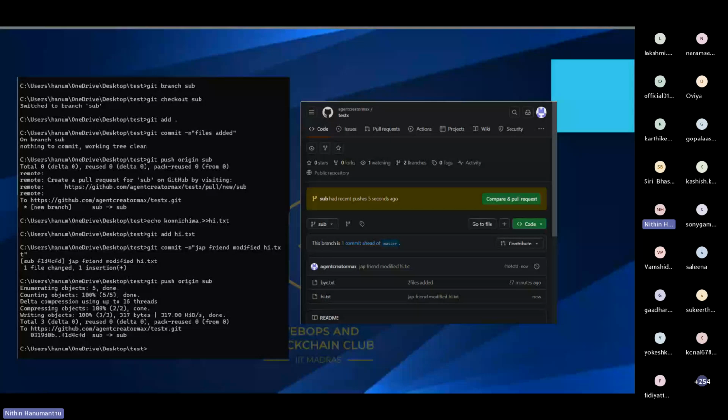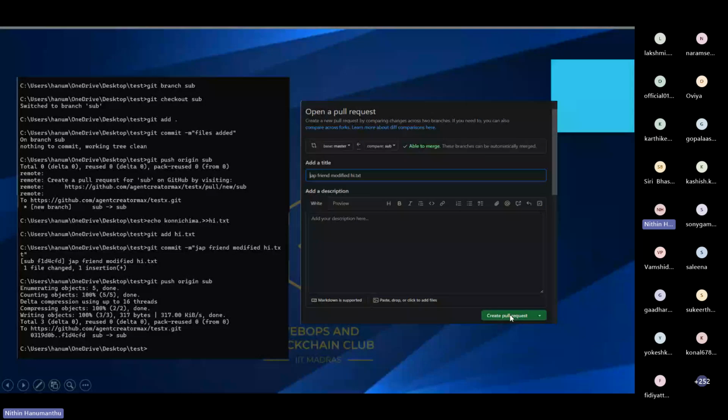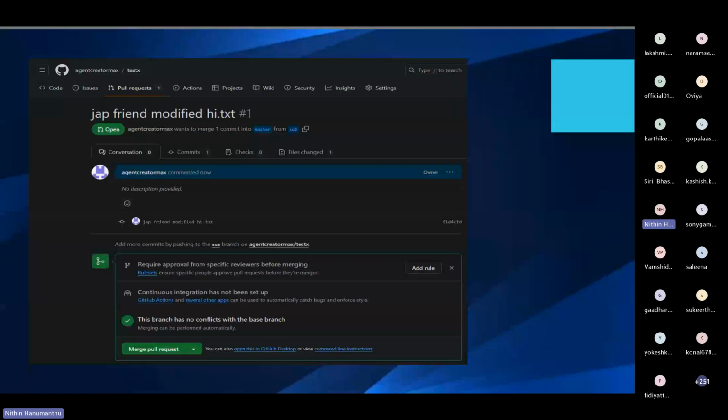So when he clicks on this, he will get this page. Now if you want to write something here, he can add it, or a title if you want. If he doesn't add any title, the commit message will be used as the default. Now create pull request, and when he does that, this will be my page, since I am the admin of that project, right?